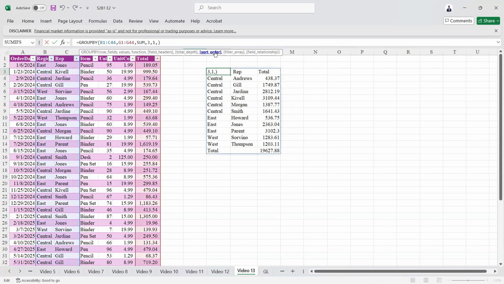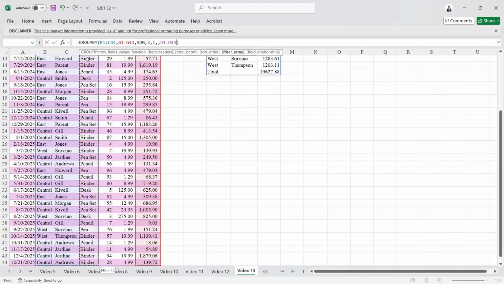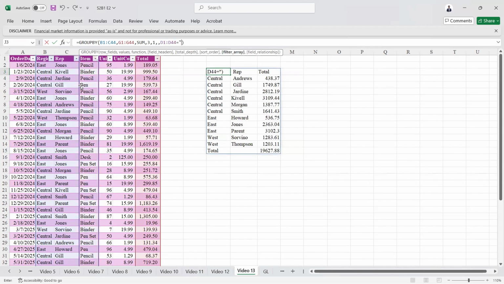And then sort order. Do you want to sort your data A to Z or Z to A or smallest to largest? In that case, you can give this sort order. I'm not giving any sort. Filter array. Do you want to apply any filters for this particular data? So let's see how to apply the filter. So I'm selecting this item as a filter now. The entire array is selected equal to, for example, pencil. I'm saying filter this particular data if it is a pencil. If it is not pencil, just ignore that.